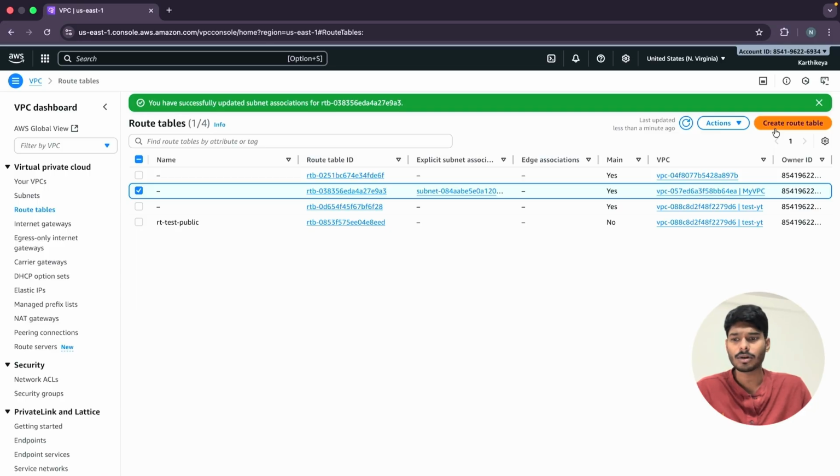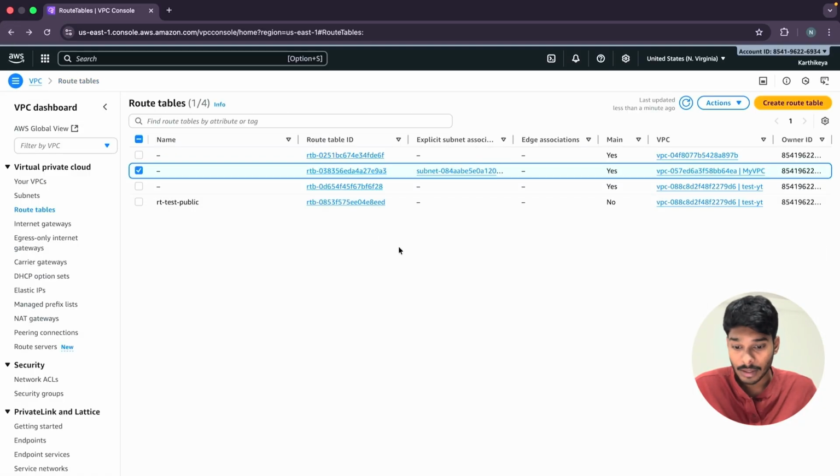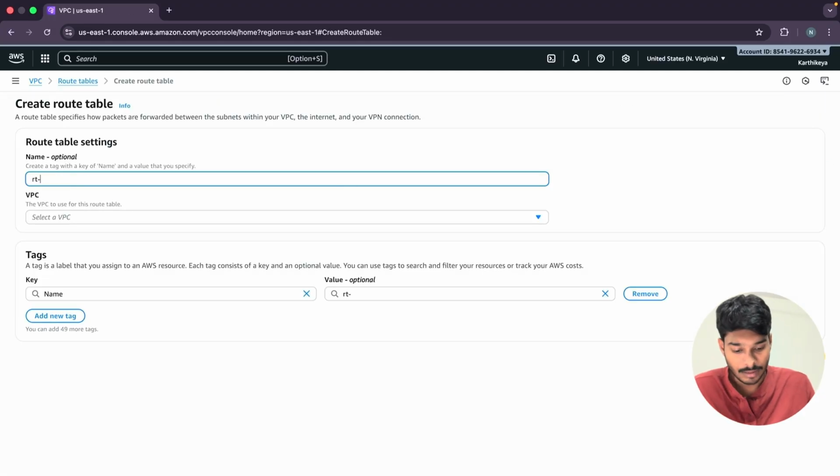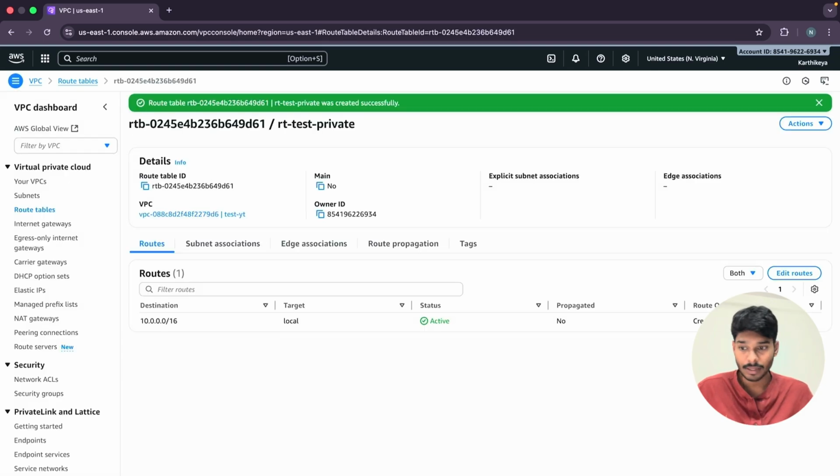Here the only change is we're not going to attach the route, as it is a private thing. So click on this and name it, oh sorry, what I've named my previous one. Yeah, it's RT test public, right? We'll be creating RT test private, and I'm going to select my VPC as test YT and just create route table. Okay, and now we are not going to edit any associations here.